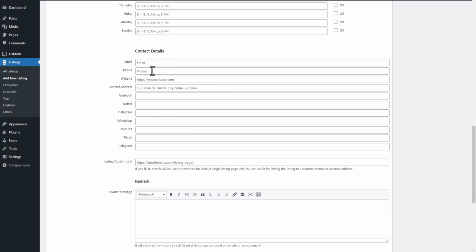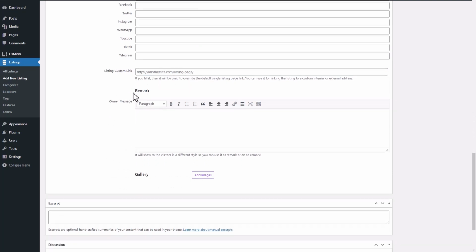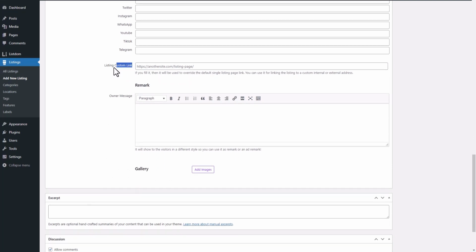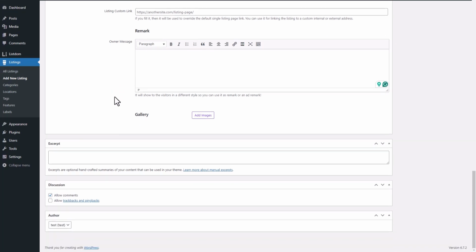You can set a custom link for your listing that redirects users from your website to any link you desire. For example, if you have a list of items and want to redirect users to the listing owner's website instead of showing the listing details, you can do that by inserting the desired link. This is useful for referral links or other purposes. You can also include the owner's message or remarks on the listing details page. Additional features include setting gallery images and providing an excerpt.